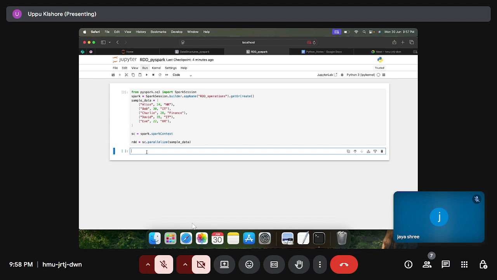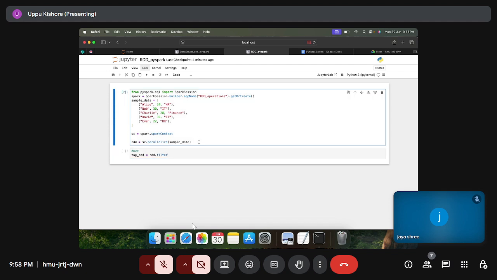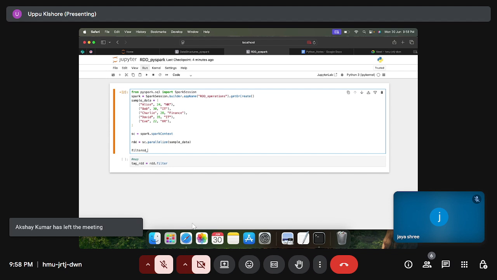So here I'll create one more variable using map. I'll create some tag_RDD equals to RDD.filter. I'll filter the data. Before this, first we'll filter the data here itself. Filter data equals to RDD.filter, performing the filter operation.